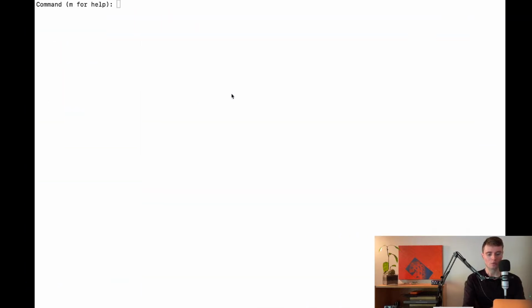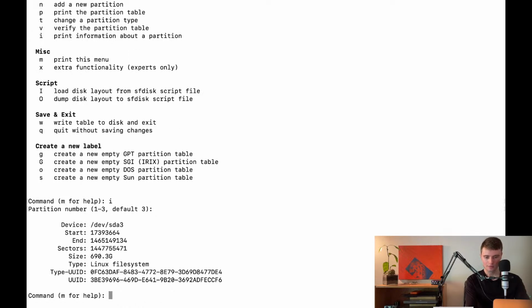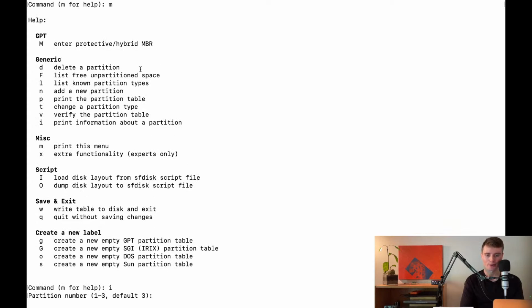And we will probably want to list them. Let's see. I want to print the map. I don't have these commands memorized. I apologize for that, but list free, unpartitioned, list known, partition types, added, new, print. There it is, P.